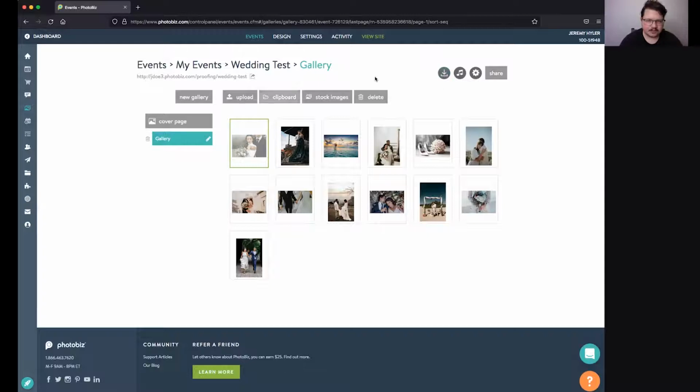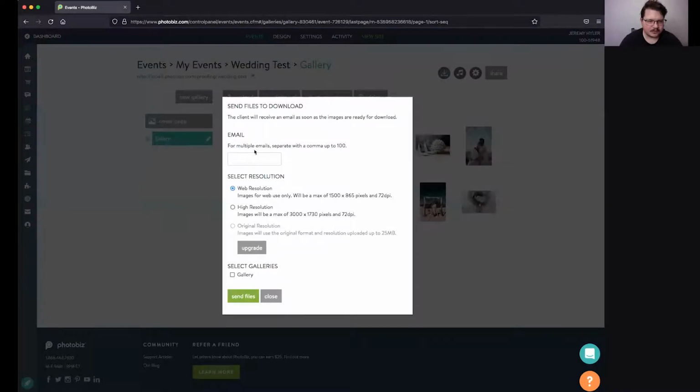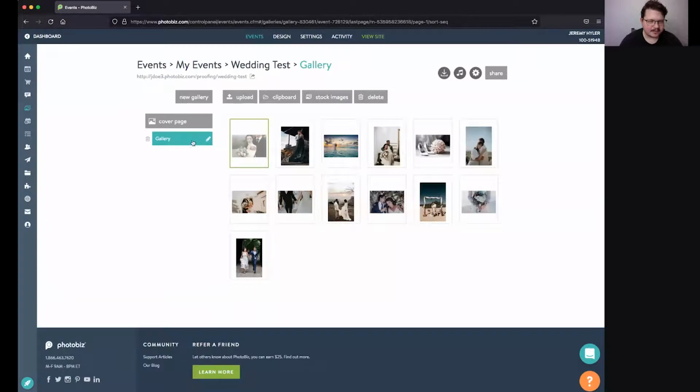So if you want to just bulk download these yourself, you can, or send a bulk download option directly to a specific email, and choose what resolution and what gallery you want them in this set. Because you can add multiple galleries into one event. So we might add another one just to show you how easy you can do it.